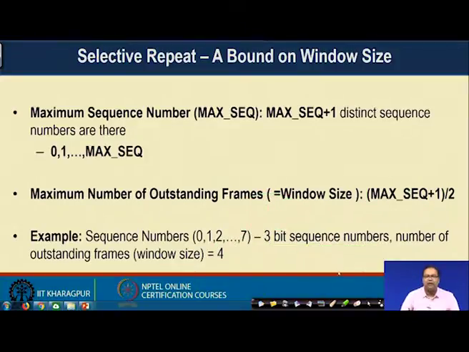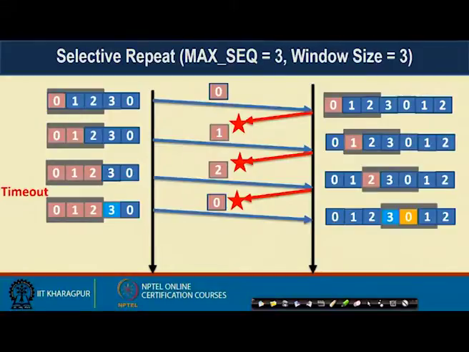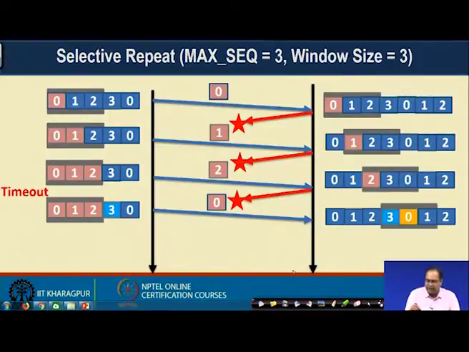So, let us see an example of why this holds true. Similar to the earlier case, whenever you are sending certain frames, the receiver can send an acknowledgement or negative acknowledgement in between. Here I have taken an example where my max sequence is 3. Then my ideal window size should be (3 plus 1) divided by 2, that is equal to 2. But here we are using a window size of 3, one more than the actual window size that we should use. So, let us see what the problem is.